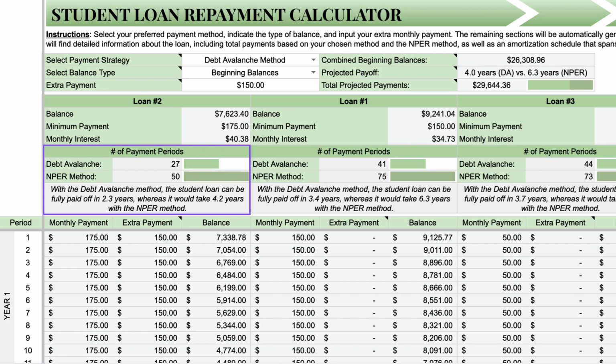Please note, if you have student loans with high balances and you are currently using an income-based repayment plan, it is possible that the monthly payment assigned to you may not cover the monthly interest. This can lead to an inability to fully repay the loan without making extra monthly payments, as shown by a blank value for the NPER method.